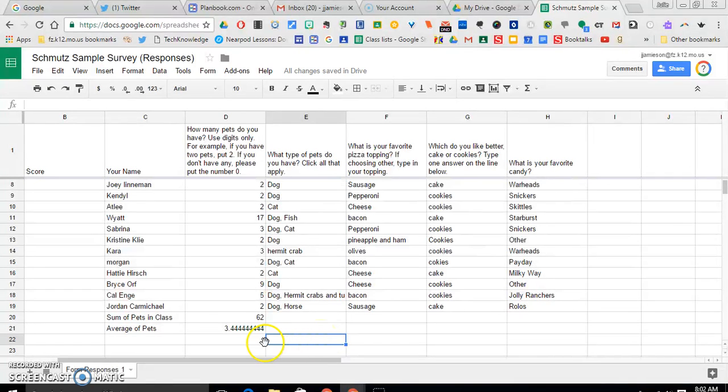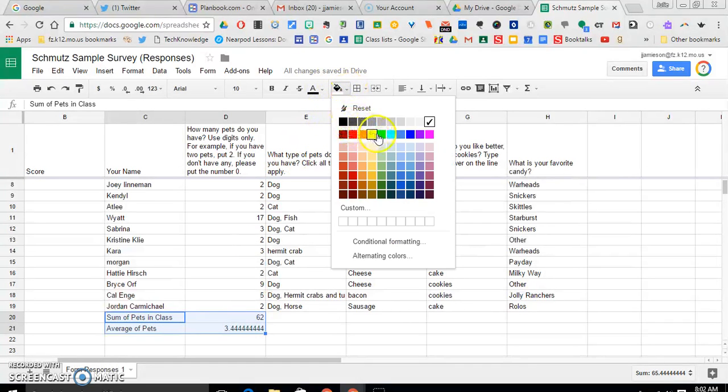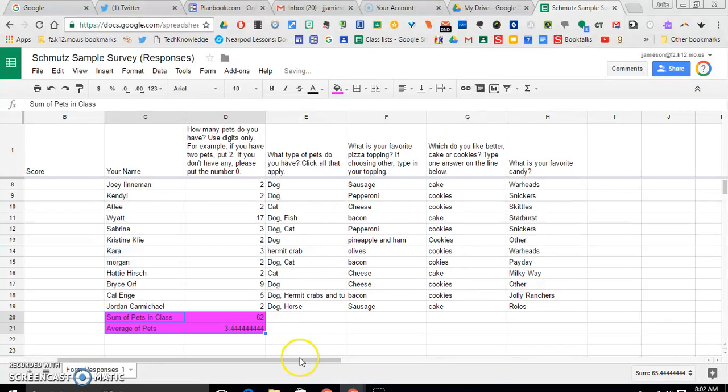Another thing I taught you last week was how to change cell colors. So you are just going to highlight the cells that you would like to change the color of and then go right up to this paint bucket, and now you can choose a cell color. This comes in handy whenever you're wanting something to stand out. I'm going to bold that too. There we go. Okay, so now we have the sum of the pets and the average of pets.